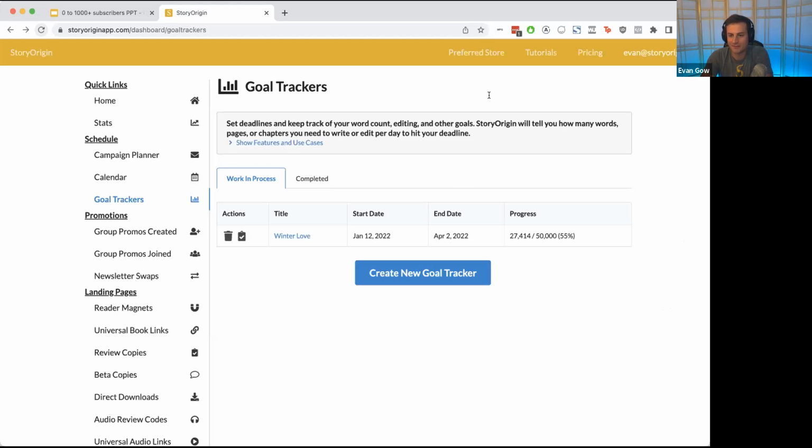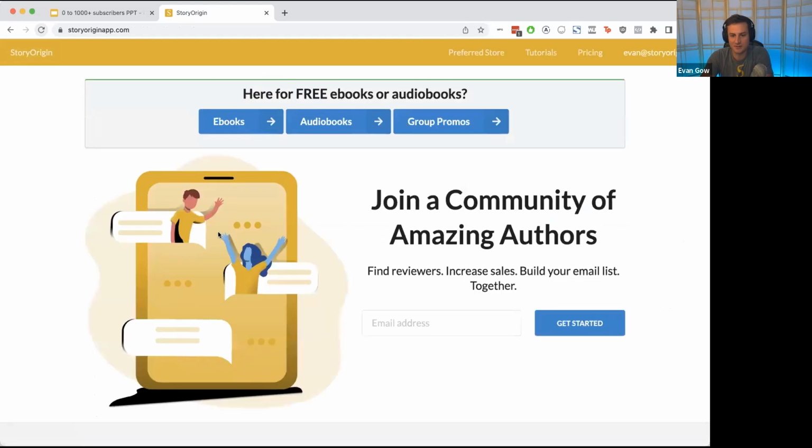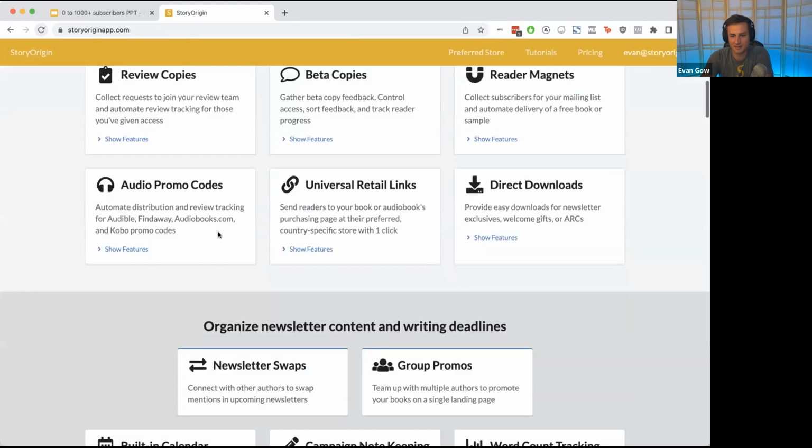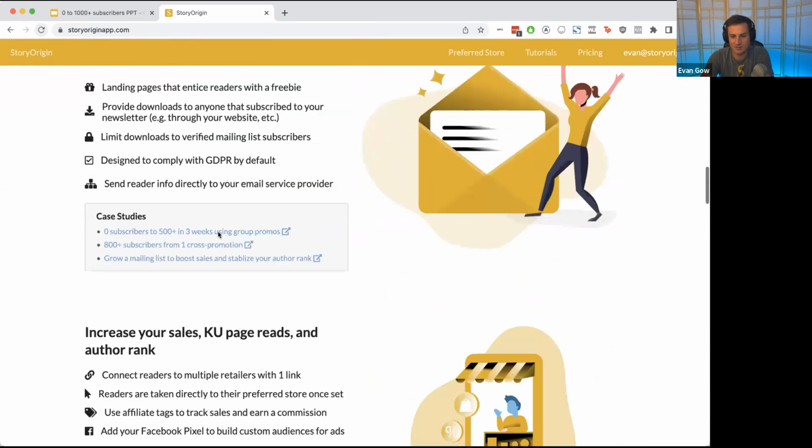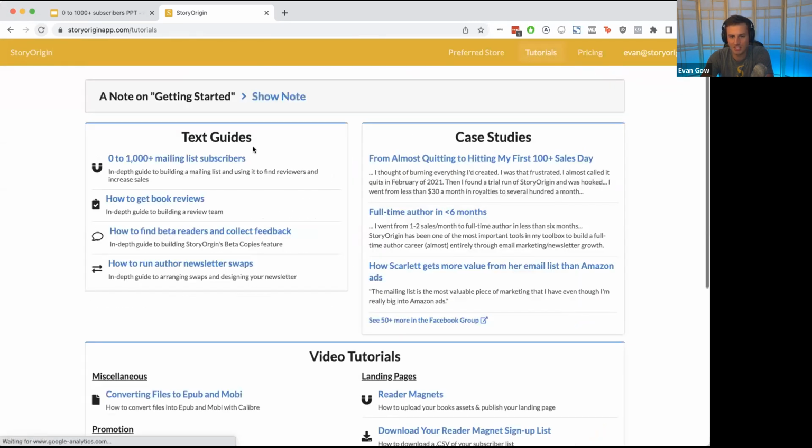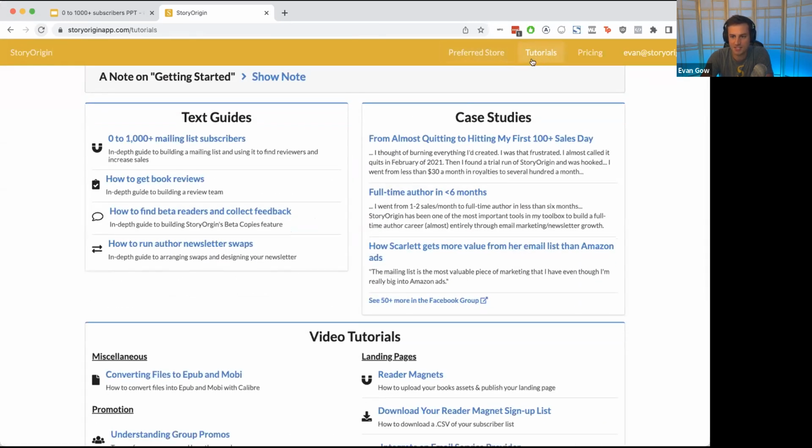Yeah, if you go on StoryOrigin, if you just scroll down the homepage, the page will list everything that you can do there. I also recommend checking out the tutorials page, like I mentioned, by hitting that tutorials tab. You can see all those in-depth guides.